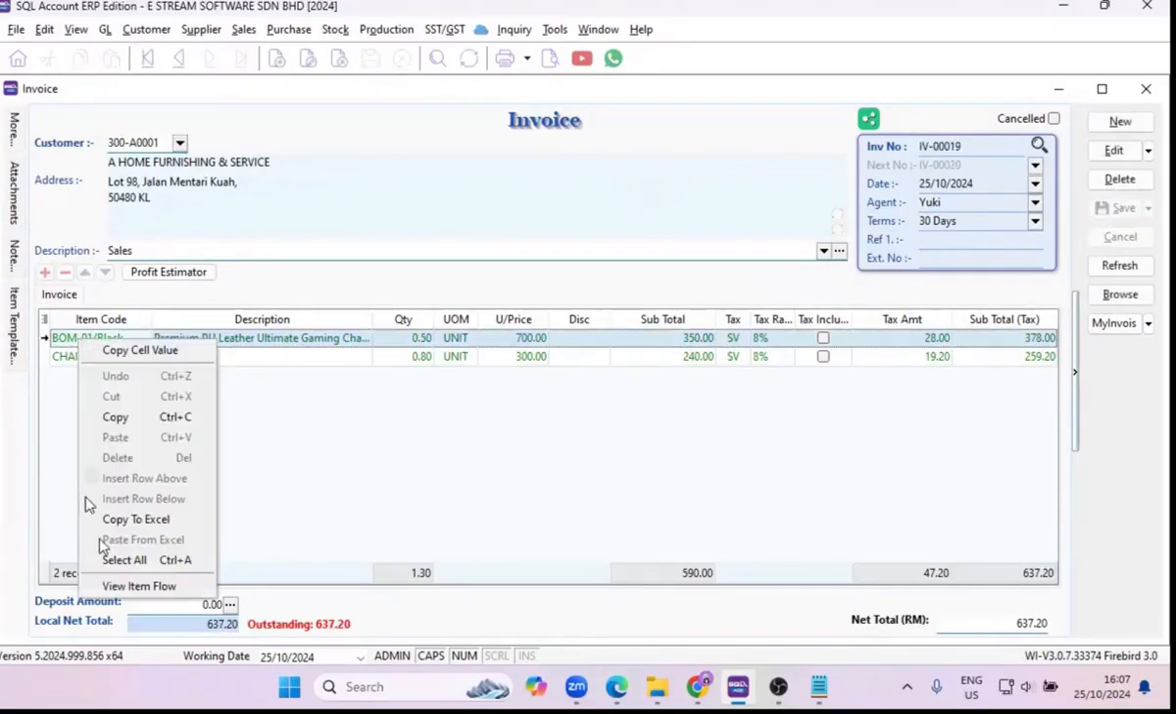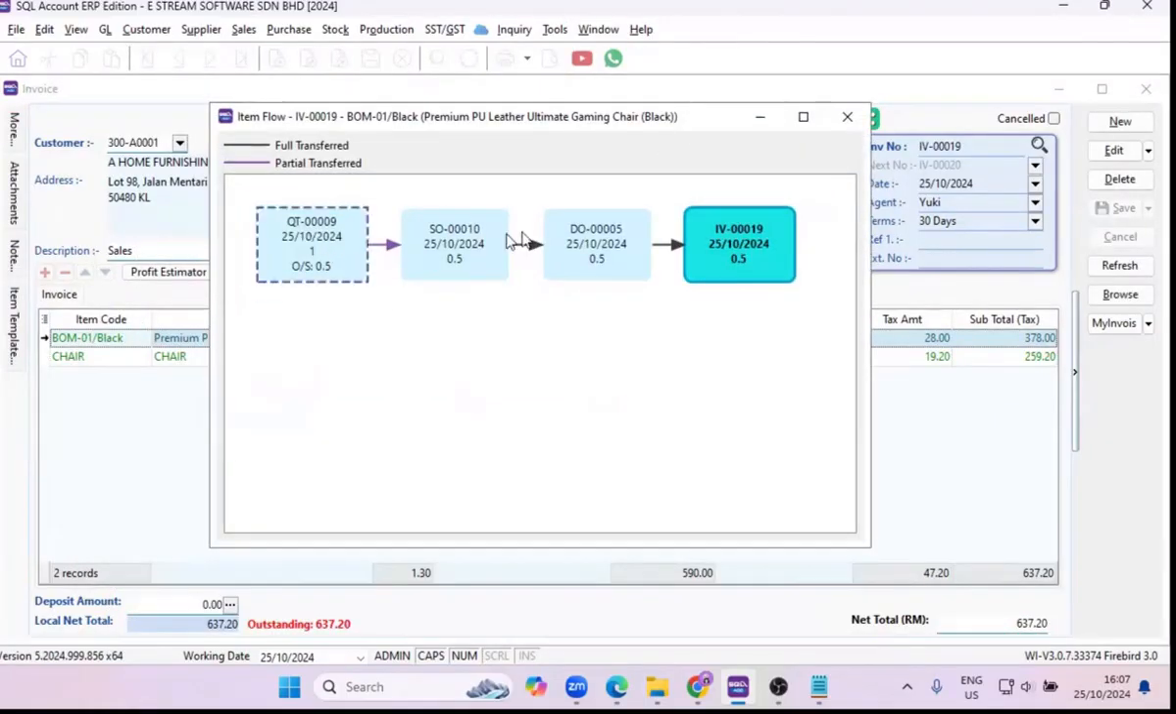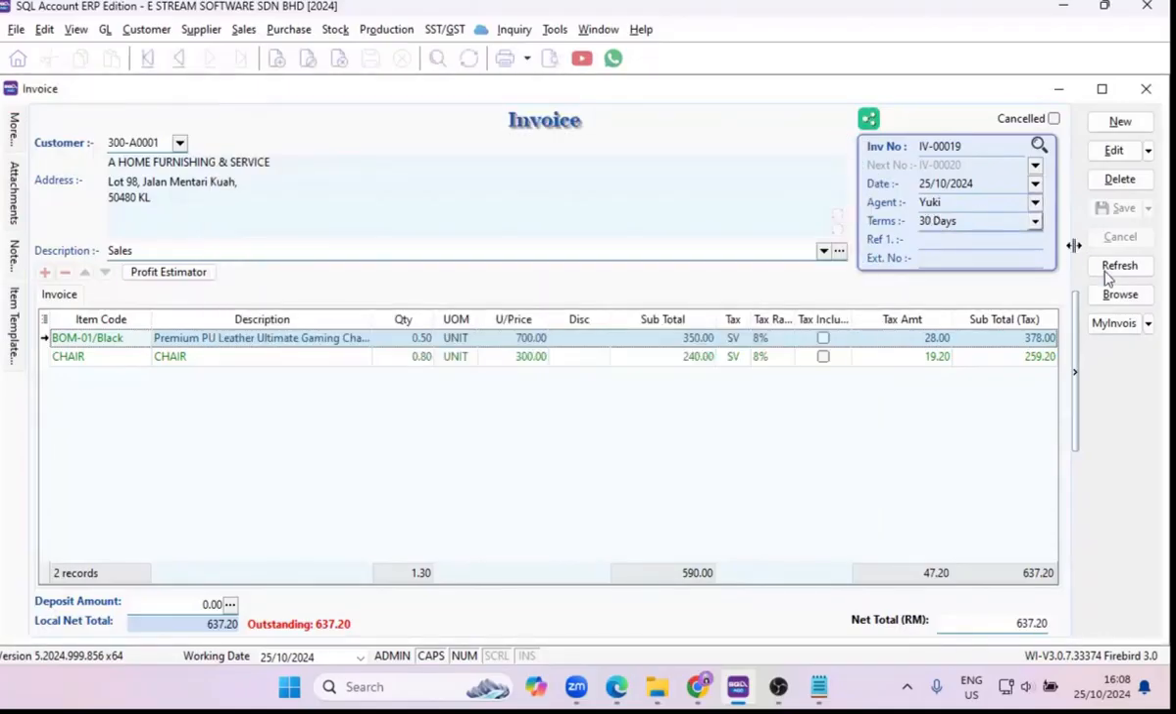Let's look again at the item flow. You can see that the first one, quotation to the sales order, the arrow button is purple color, meaning it's a partial transfer. But starting from SO to DO and then to invoice, the arrow button is black color, meaning that you have fully transferred all the items to the DO and to the invoice.